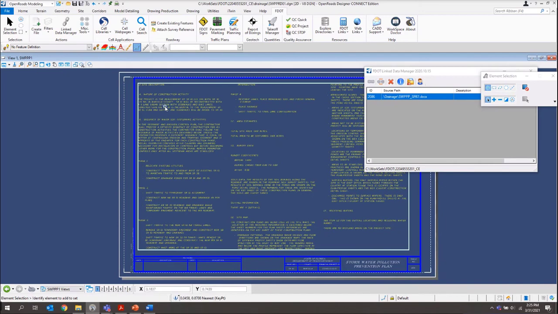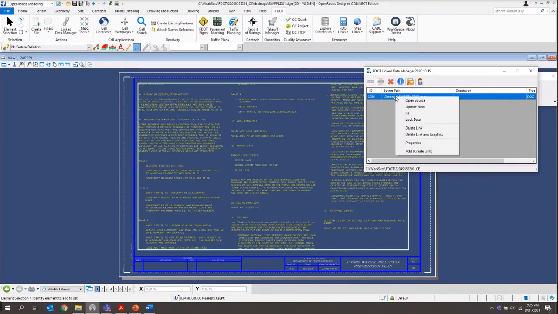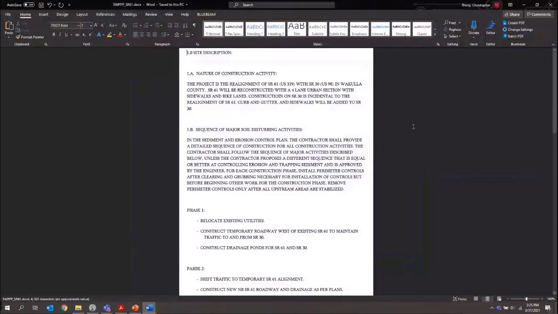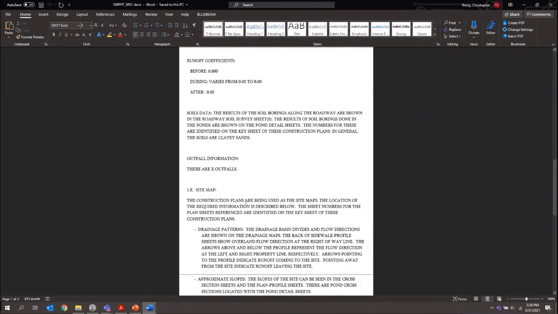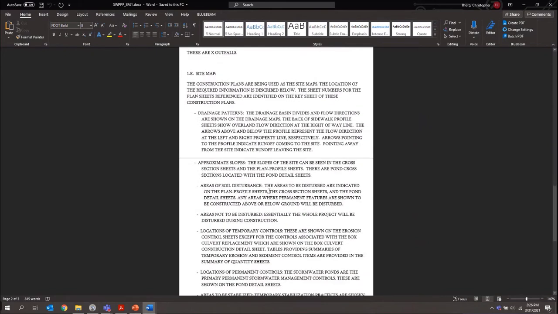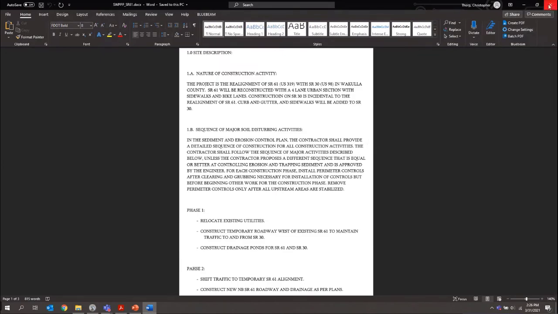So once I've got it in here, if I need to make any changes, of course, what I would do with LDM is come to my link, do a right click, and open that source. And so then I'll just make my changes here in Word. But like I said, we've got this one provided for this project. You will have to go through and make your own specific changes based on your individual project needs. So I'll go ahead and close that.